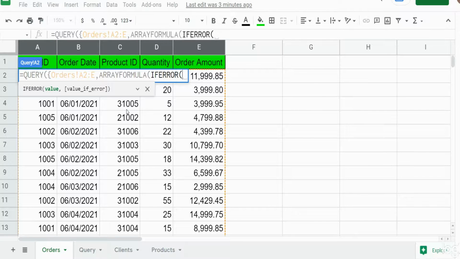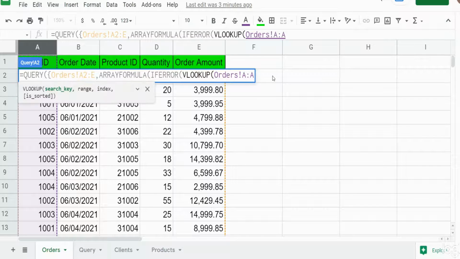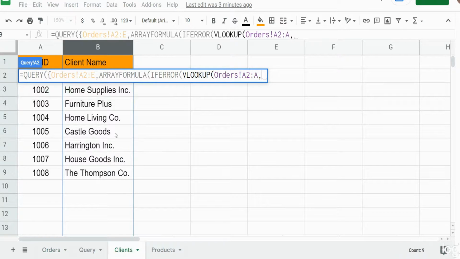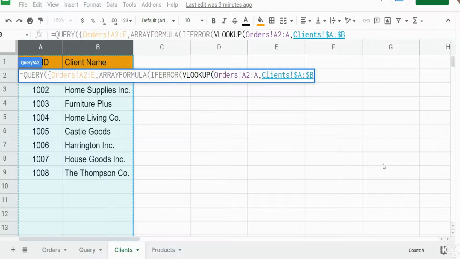So now we have our VLookup, and the first argument is our search key. Well, that's going to be everything in column A, but again, we want to begin at row two. So we're first going to look up our lookup range, which is going to be the clients tab, and we want to select columns A through B and hit F4 to lock that down.